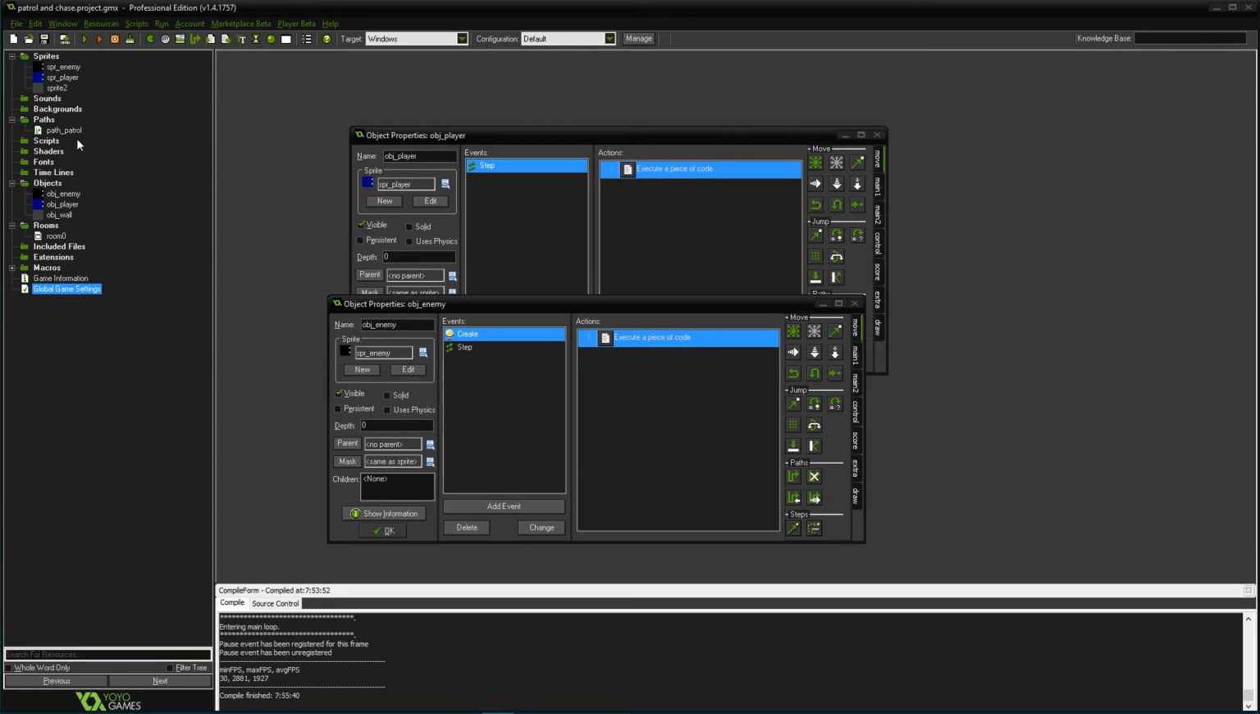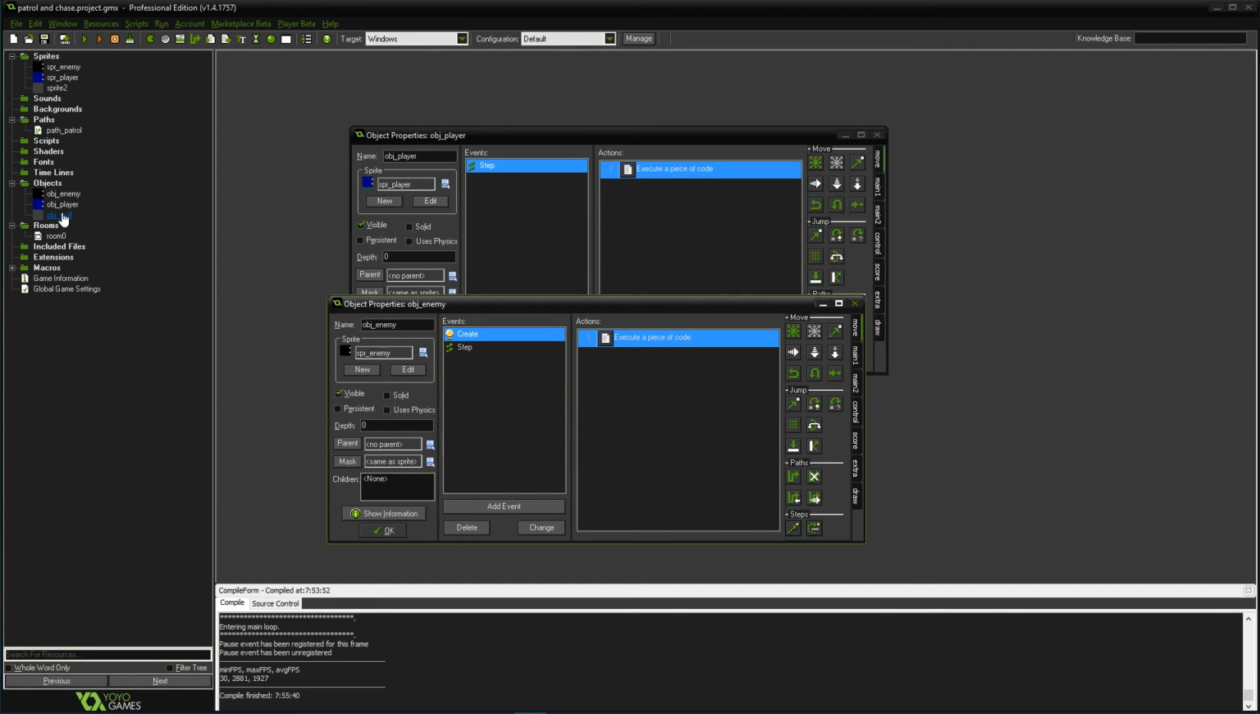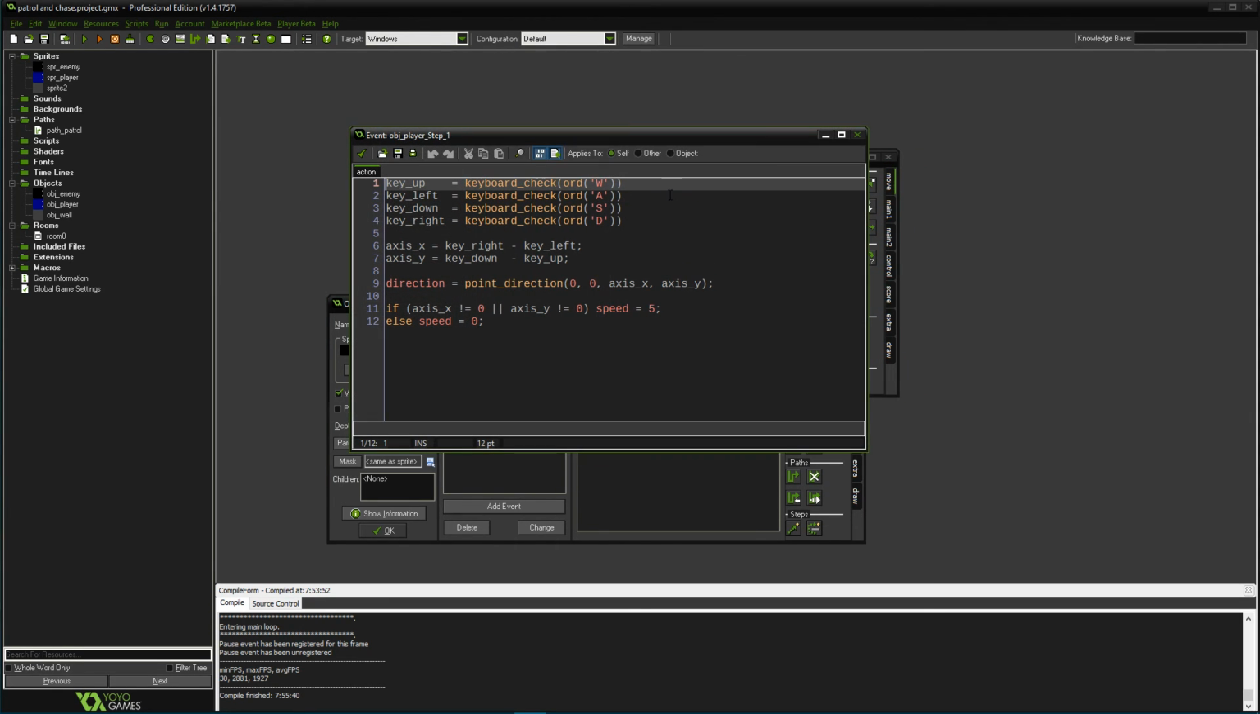I have a path that we're going to talk about, and we have our objects. That wall, it's just the wall, not even solid or anything, it just exists. Player, very quickly, we'll talk about that. It's a different movement system. The idea here is it starts off with your key bindings, and then it calls whatever you want.